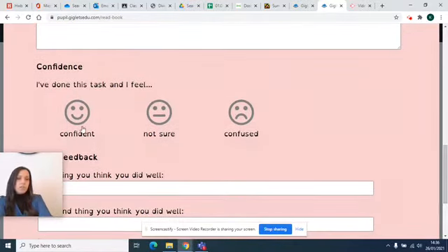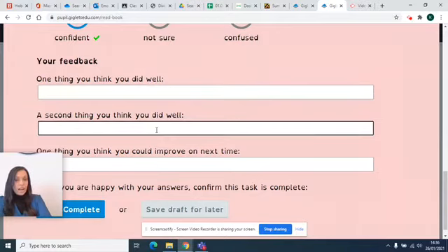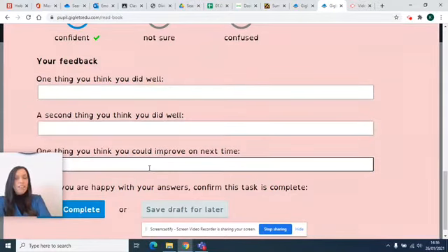They decide whether they feel confident, they're not sure, or they're confused. All of this feeds straight back to the teacher. So I can say I'm confident, and then one thing I think I did well, a second thing that I think I did well, and then something I think I could improve on. So maybe I need to work on my similes.